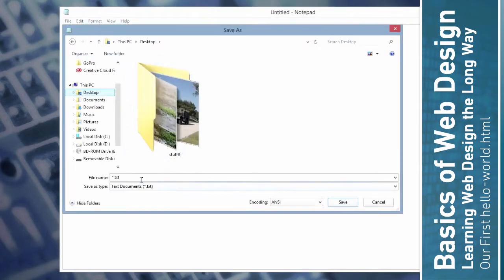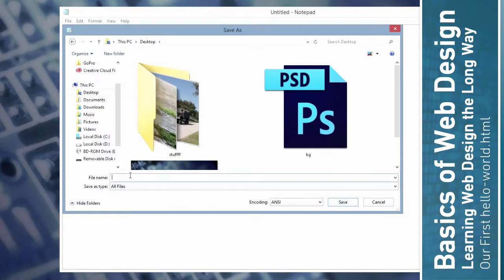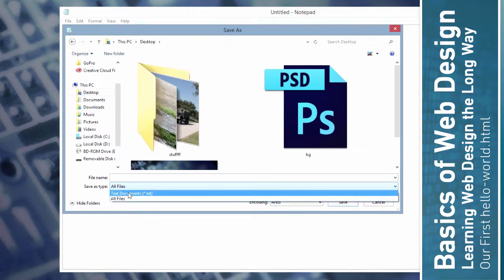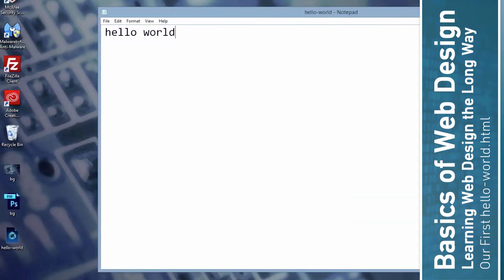Now we're going to go save as on my desktop. I can switch to all files if I want. I could leave it as a text document as well. I just need to make sure that the extension is correct. So hello-world.html. You don't want the .txt on there, make sure that's not there. Change the encoding to UTF-8 like we had on the Mac. If we hit save, we can see it's on my desktop.